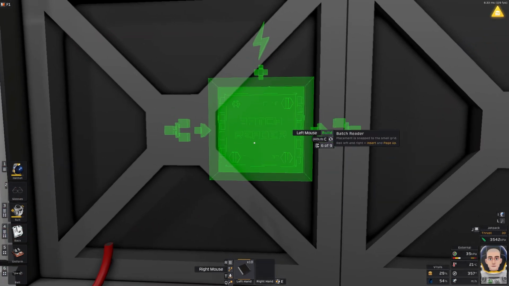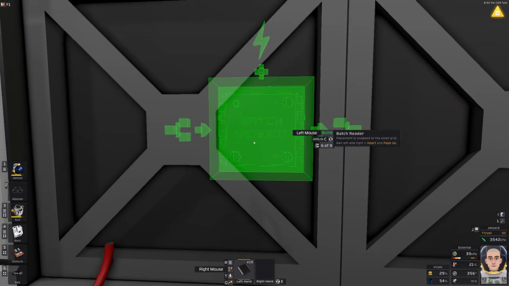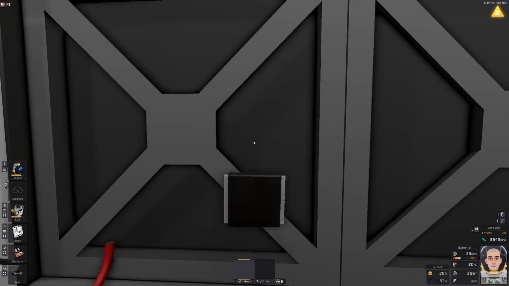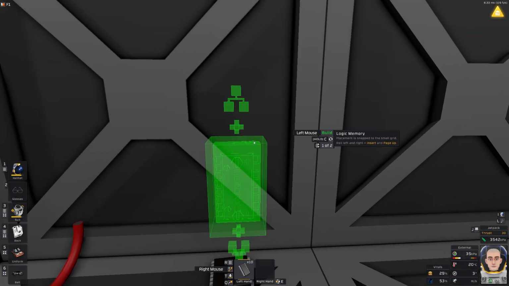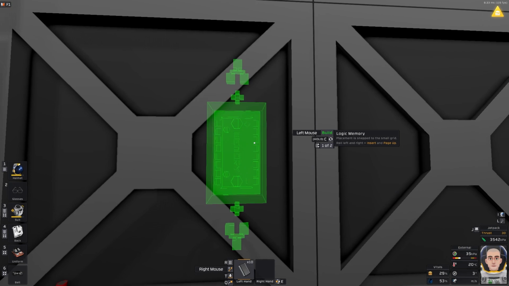And the batch reader and batch writer is to write to multiple different things, or read from multiple different things. The memory is what it says it is. It's a memory. It can hold a certain value for you to use in your processing of a certain data. So let's say you want to convert from Kelvin to Celsius, or you want to get the angle of the sun or whatever, you can have it on here.